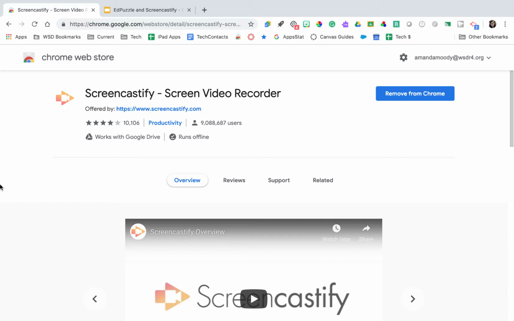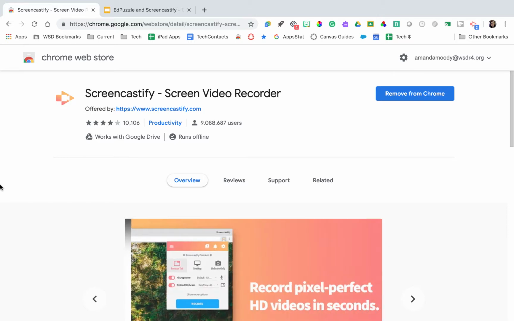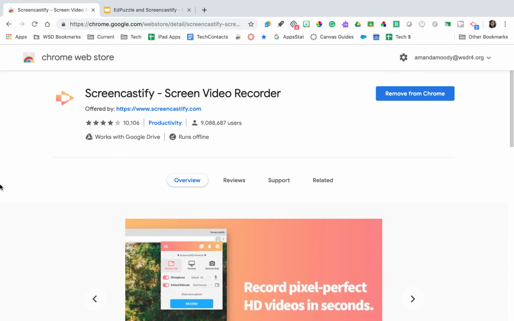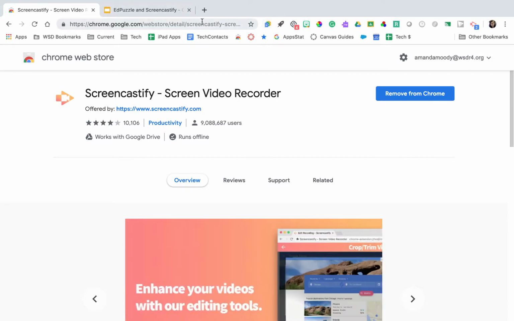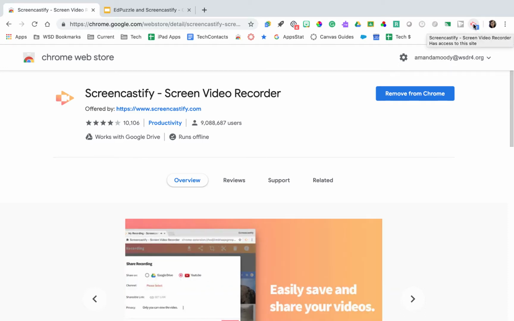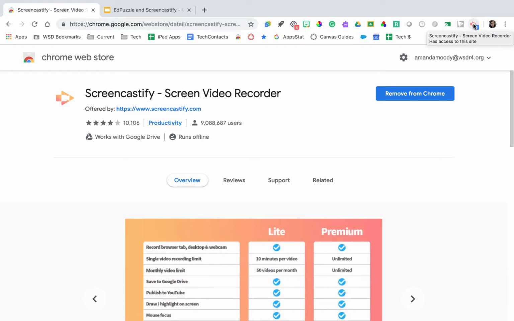Click Add to Chrome. Once you've loaded Screencastify, you can access this extension like your other extensions when you're inside of Chrome, to the right of your address or search bar. The Screencastify icon looks like a little red arrow pointing right. The first time that you use Screencastify, you will have to answer some questions and you'll select Login with Google. Make sure you're logged in with your school account.